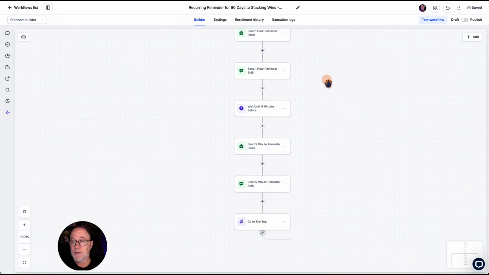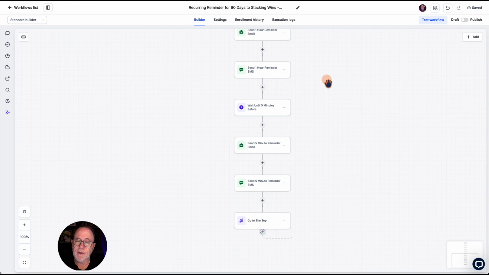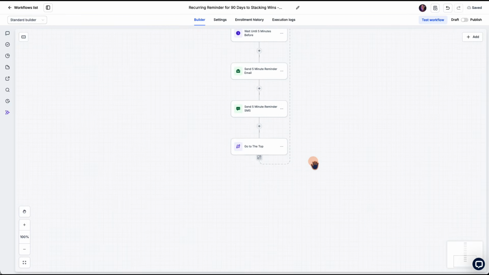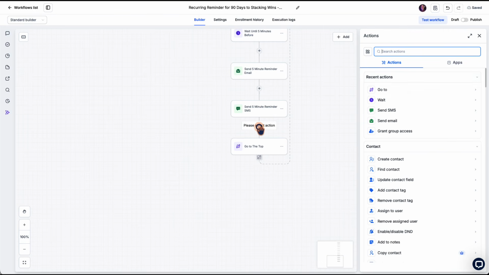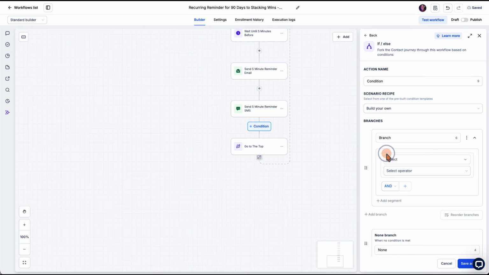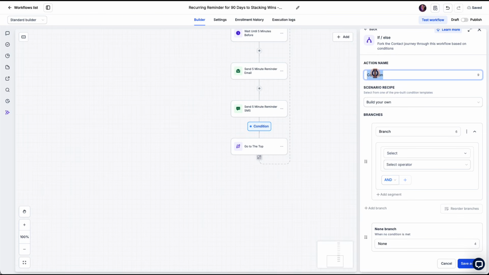Now, if I wanted to do one more piece where I run this only for the time period that I'm running the sessions. So this session is going to go just till November 25th, and then it stops. So the last thing I'm going to do is at the end of this, I'm going to put an if then else in here. So I'm going to put if else internal condition, and I'm going to say check if we have passed November 25. And the first branch is we have passed November 25, and that's pretty simple.